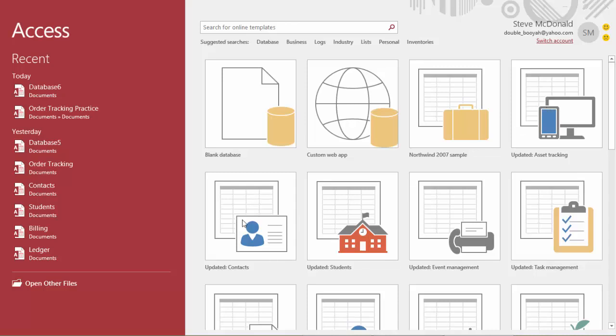For instance, if you wanted to create a contact list, they have a pre-made contacts database. You could do a list of students. You could do event management, task management. Up here we have asset tracking and so forth. This Northwind is an order tracking system. And there are also custom web apps, which allows you to create a database that's accessible through an app, so you can share it around and use it on multiple computers in multiple locations.